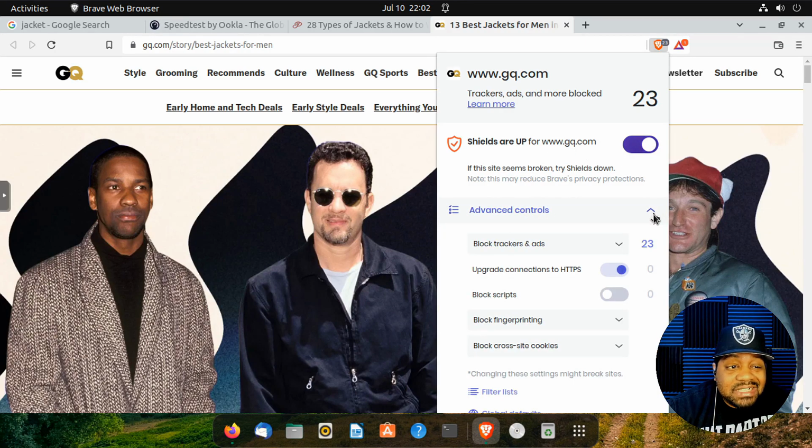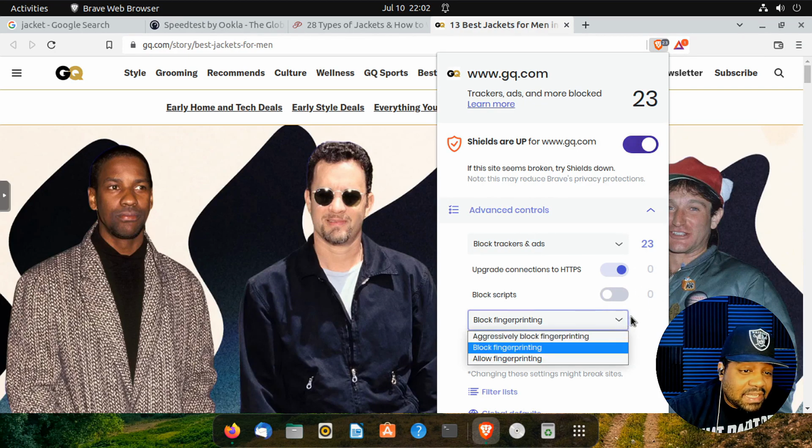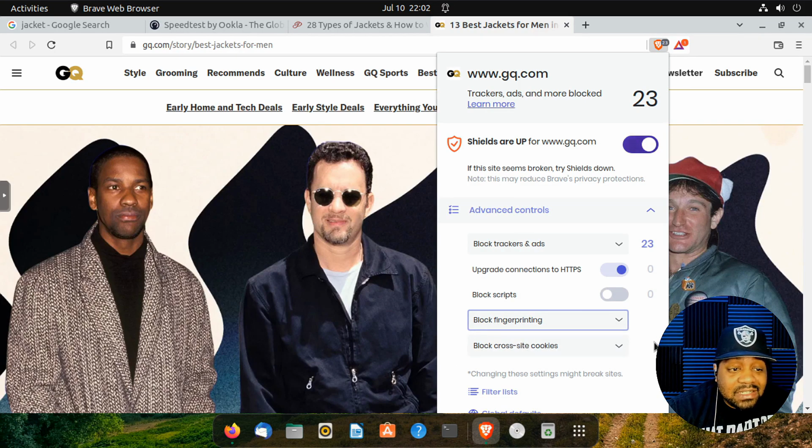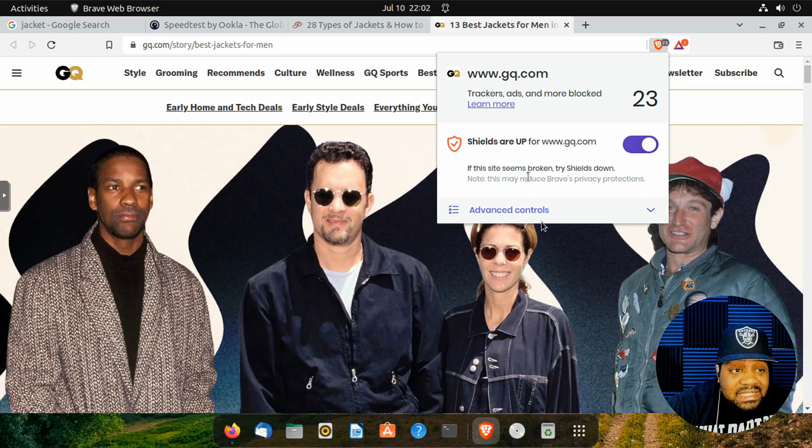You can go into the advanced controls, and you could block scripts. Block fingerprints, block cross-site cookies. So Google won't know that you went to this site. It helps with a lot of the blocking of all these trackers and ads, and it pretty much makes you a little bit safer on the web. So it's definitely cool to actually see that.